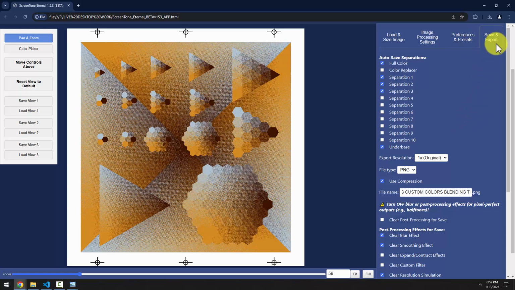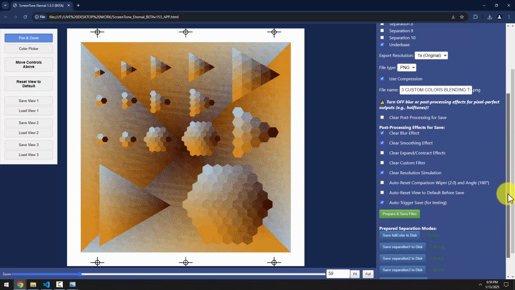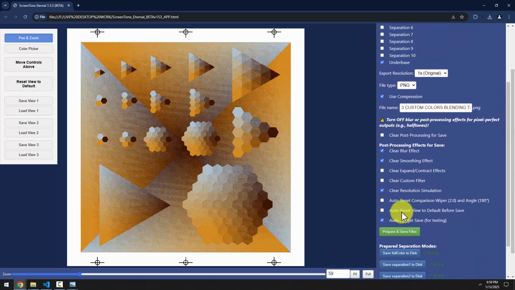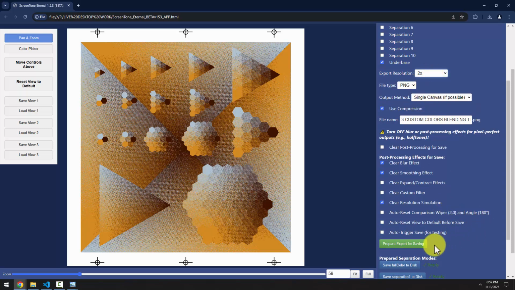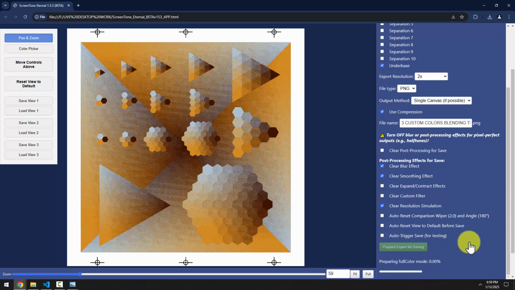And so if we go to this and we have these checked out, we're not really going to be able to do the auto trigger thing. There's stuff where it won't let you run a bunch of automations and it automatically picks the save button. But let's just go ahead and look at the 2x output, and we'll do prepare for export for saving. So then you'll have to click these after. But let's just do it, and we'll show you how this works.